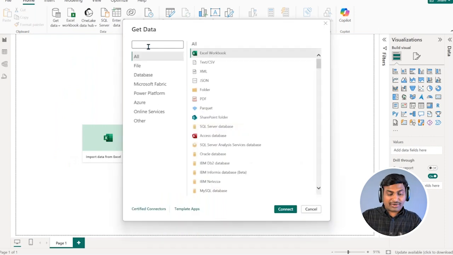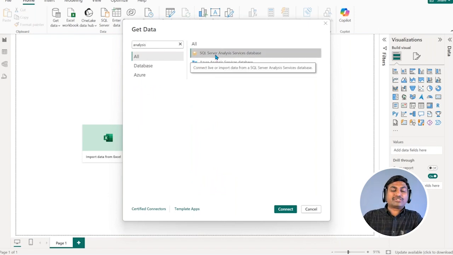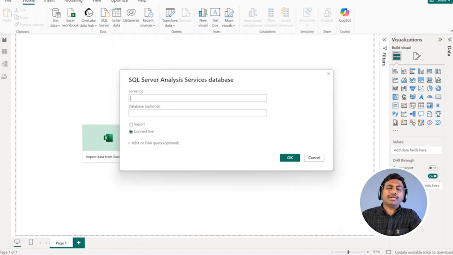Here, search for analysis services or simply search analysis. There you see SQL Server Analysis Services database. Simply say SSAS database. Select it and click connect. It will obviously prompt for the server name. With server name, we need to provide our local SQL Server Analysis Services server name.